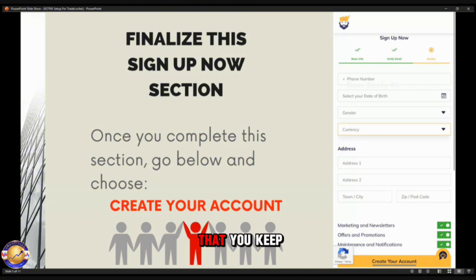I would recommend that you keep maintenance and notifications, right? Because there are maintenance and notifications that do pop up. So you want to be abreast of those options, opportunities. So if you want to keep them all, great. Either way, go ahead and select create your account.